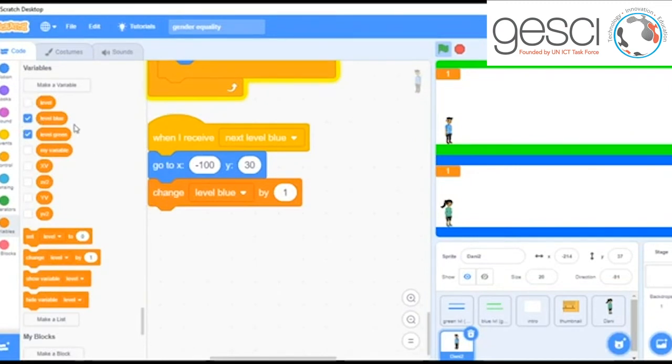So we have the level blue and level green. It's able to show which level you're in. That is made possible by this. We are changing the level by 1. So once you go to the next level, it increases by 1. Level 2, level 3, just like that till you get to the last level and you're able to win the game. Then we also have other variables like the XV, the YV.